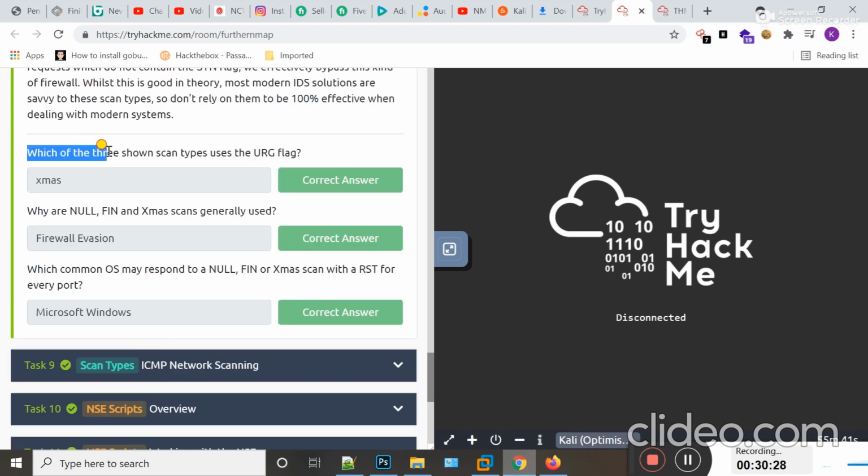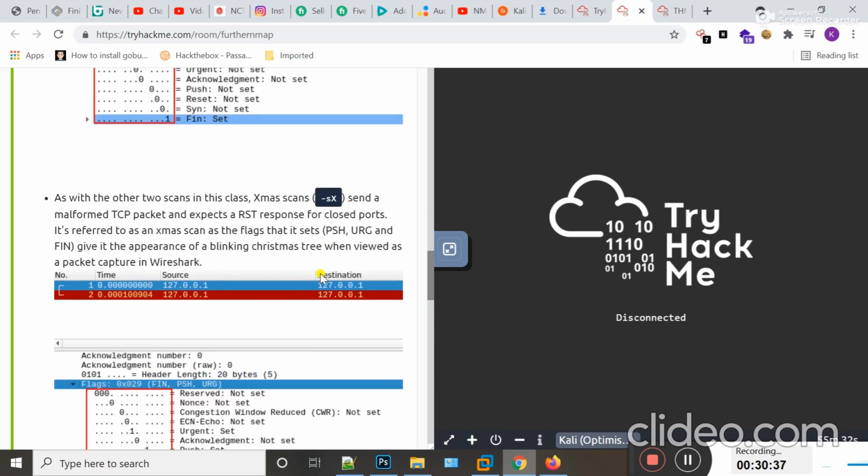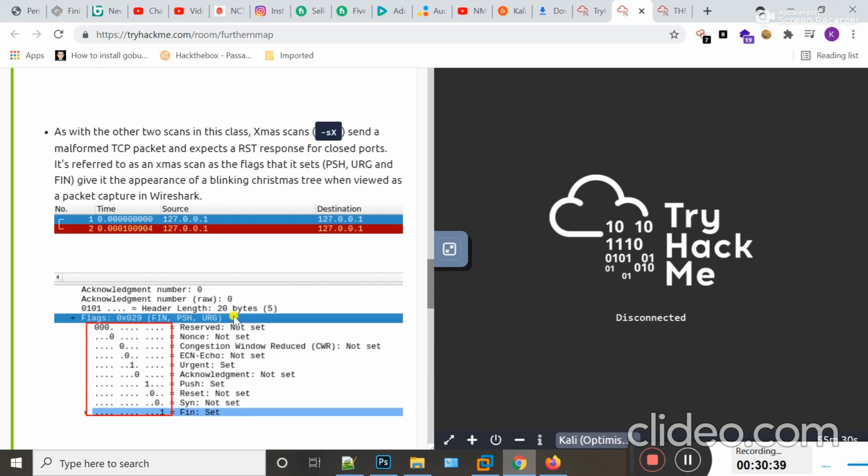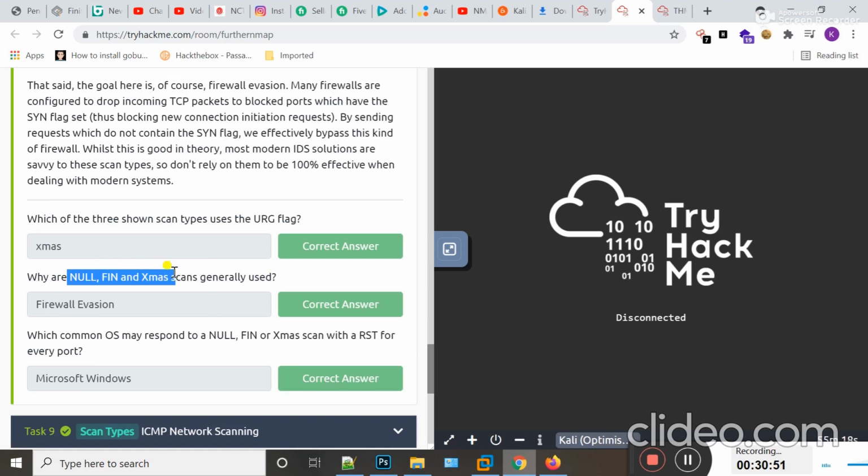Which of the three shown scan types uses the URG flag? Okay guys, here you can see that the Xmas scan uses the URG flag. Why are null, FIN and Xmas scans generally used? Basically, these scan techniques are used for firewall evasion. If you want to evade a firewall, then you can perform these scans.